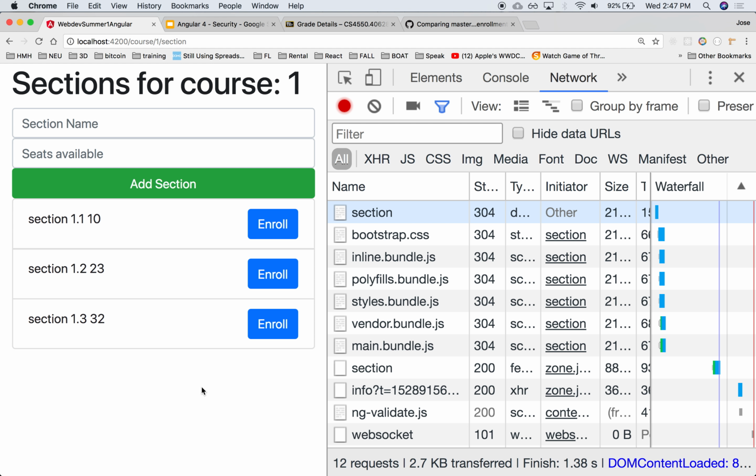We could say, hey, given a student, give me all the sections that this student is enrolled in, or vice versa, given a section, give me all the students that are enrolled in this particular section, right? Those two questions are valid.